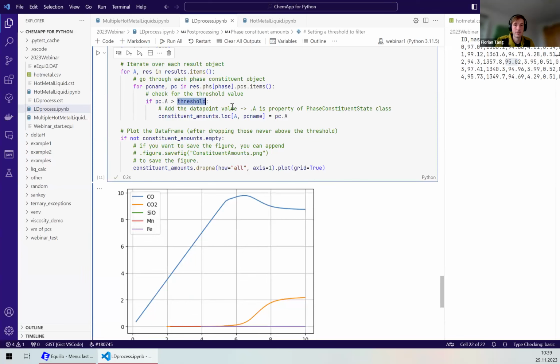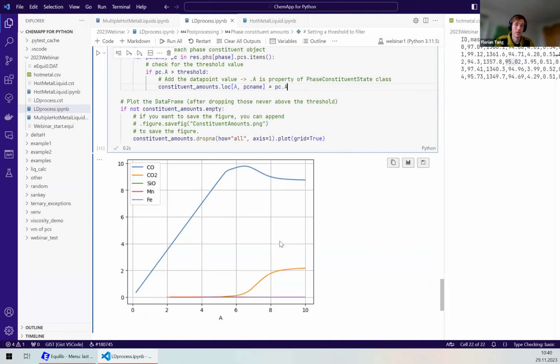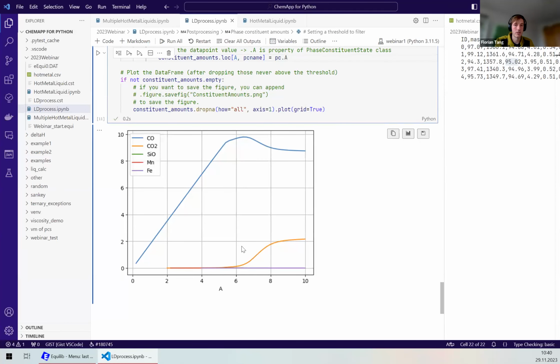This is relatively straightforward, but I want to point out that this iterative object PC here is a phase constituent state, and it's a valid ChemApp object in Python, which you can then ask for a lot of these thermodynamic properties and attributes. I think it's a very good tool. And you can see that around 6 tons of oxygen, some things are happening in the melt, some things are changing. Okay, I see that we are talking too much, Flo.